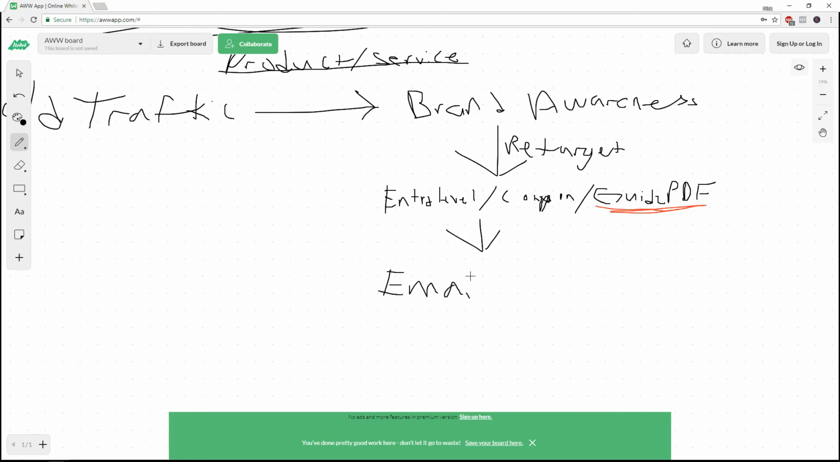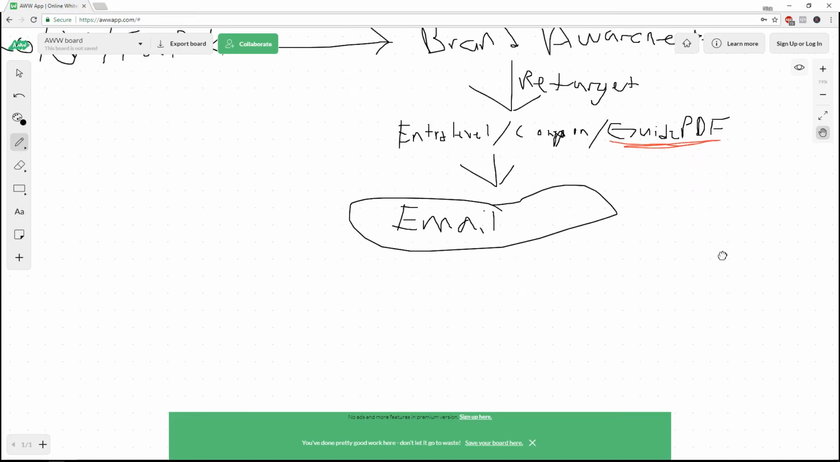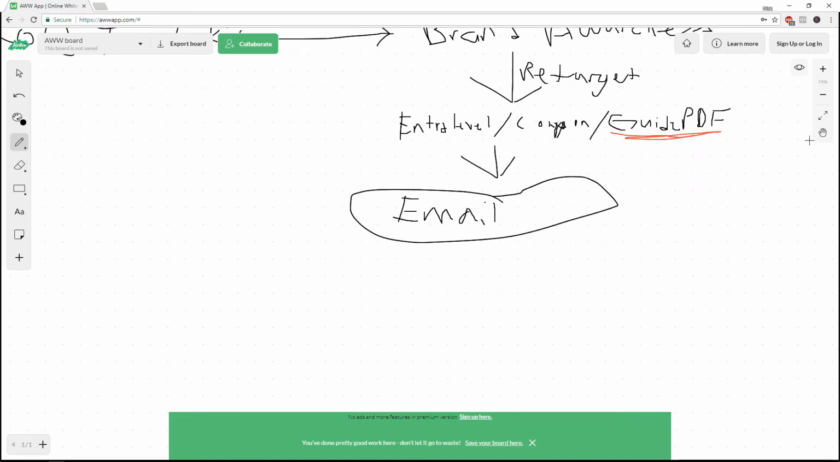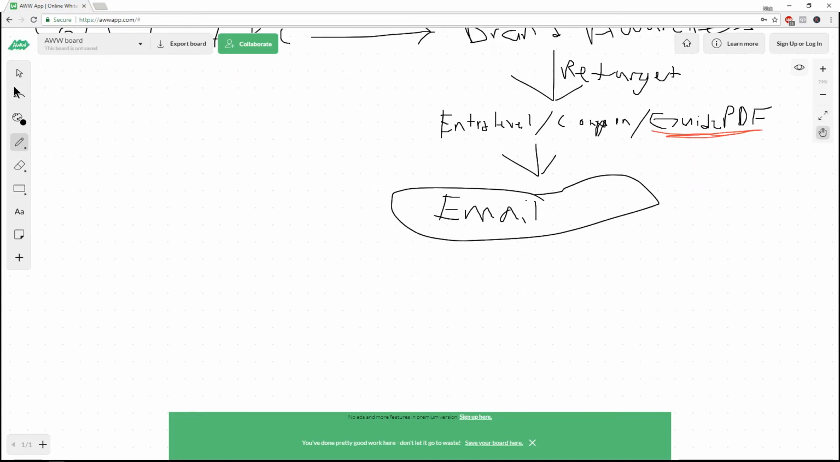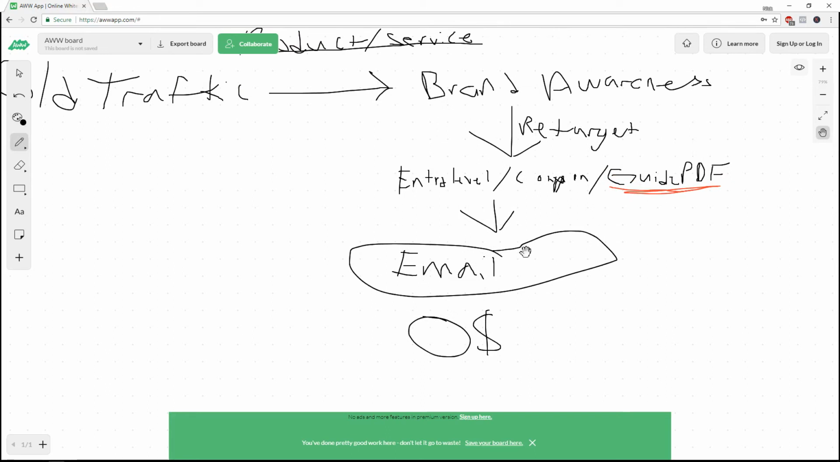And once we get their email, if they don't purchase right then and there, that's no big deal. We're not worried about them purchasing right then and there, because once we get their email, we can remarket to them over and over and over and over, and it costs us absolutely $0. And why? Because email, you actually own that data once you get it.